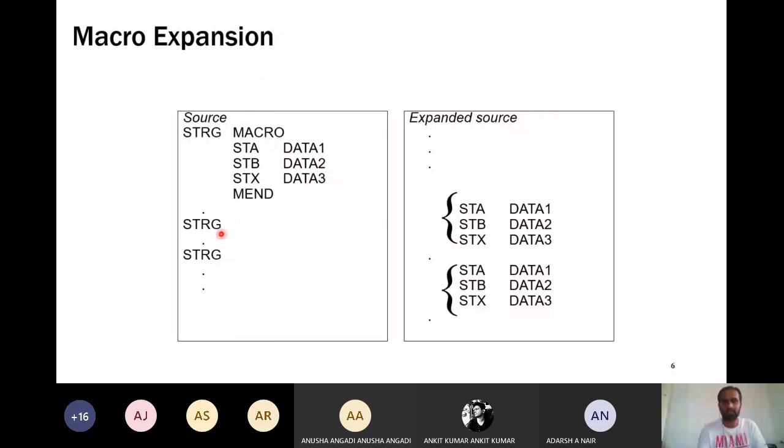It's just a matter of 2 lines, whereas from the assembler's perspective, this 1 strg line is nothing but 3 lines. But who is doing this? It will be done by the macro processor. It expands each macro instruction based on the macro definition or the macro prototype. That is what I call expansion. This is for the programmer's perspective, whereas this is for the assembler's perspective. That's what I call macro expansion.